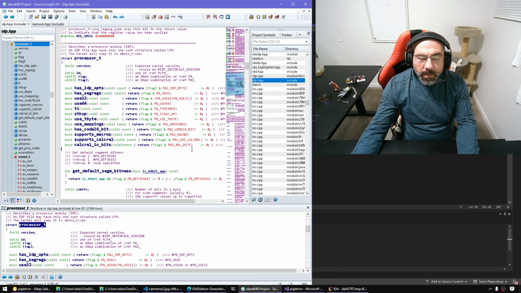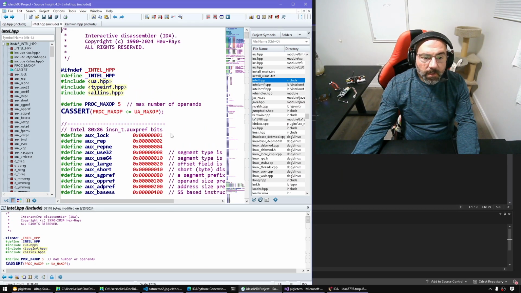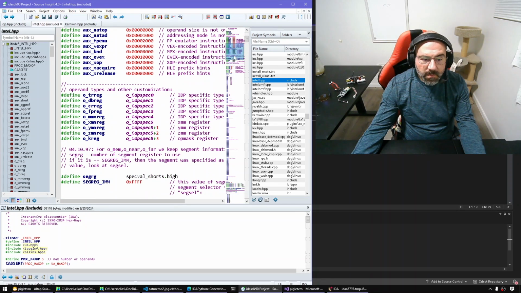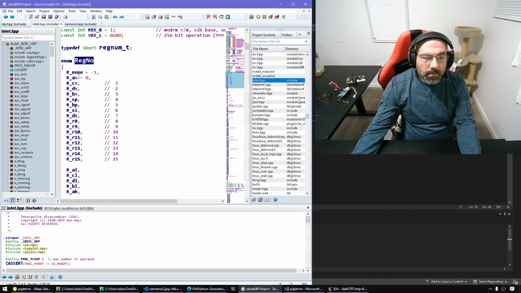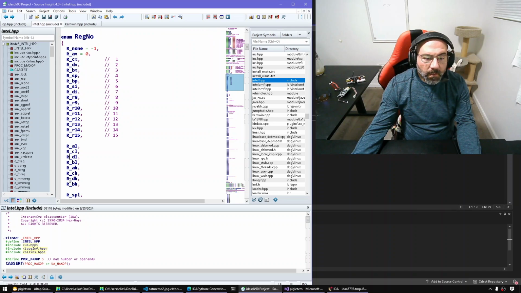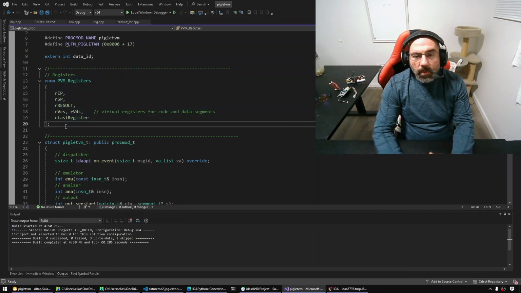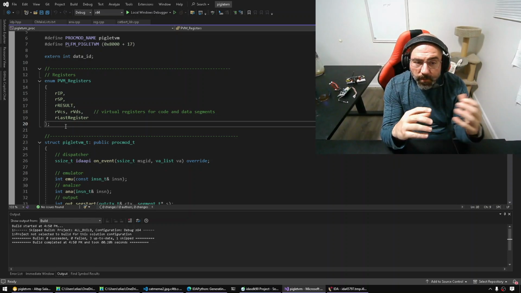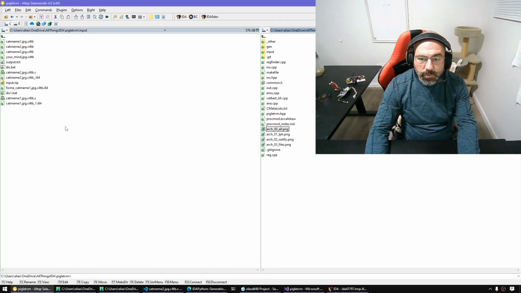For example, not all register IDs are given in the SDK. Here I'm repeating myself, I've spoken about this topic before. If we look at intel.hpp, this is coming from the source code of the processor module for the PC processor module. And this enum here, reg numbers, is exactly what I am defining in my own processor module. So intel.hpp is given to us as a partial source code of the PC processor module, which is closed source. We don't have the full source code of the processor module.